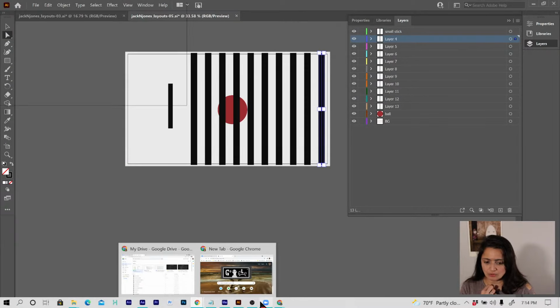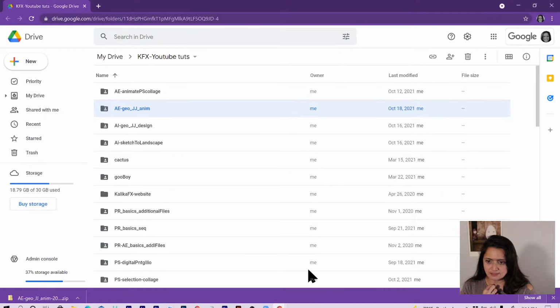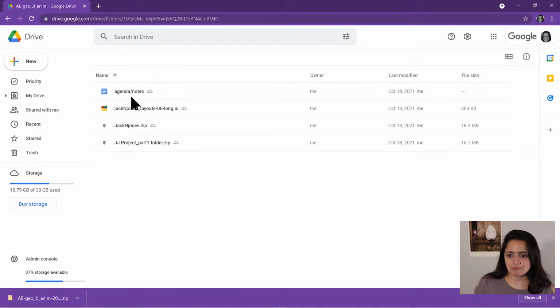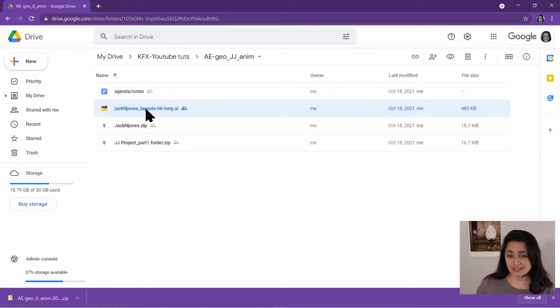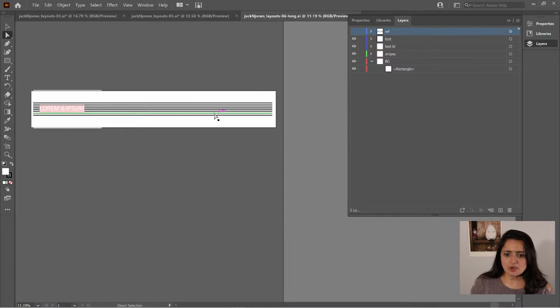So if you go to Google Drive, in that link that I shared with you guys, there is something called Jack and Jones Layout 6 Long. So you're going to need to download that in order to actually make this whole thing. I know I don't have Helvetica Bold on here. We'll deal. So it has this long stripes thing in this Jack and Jones Layouts 6 Long. And that's what we're going to import, and that's what we're going to mess with in After Effects, okay?